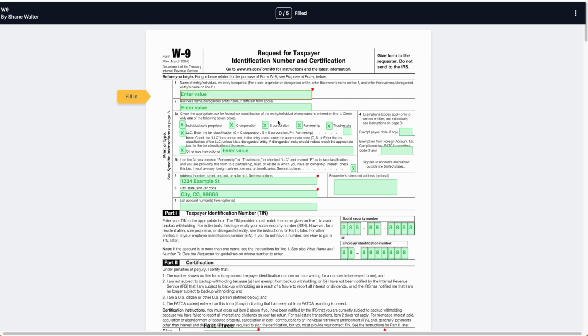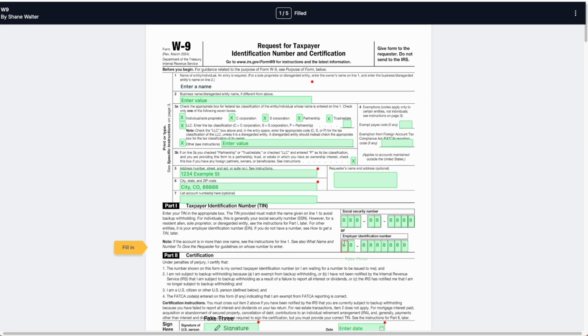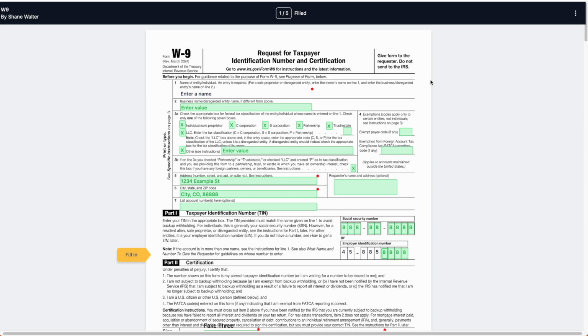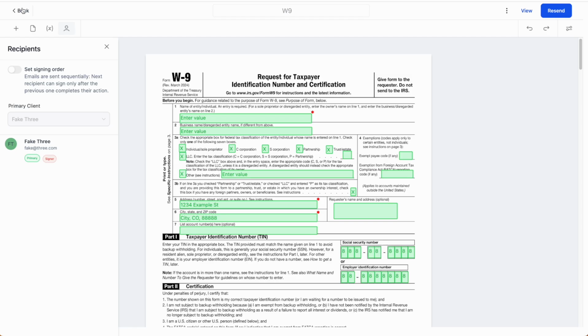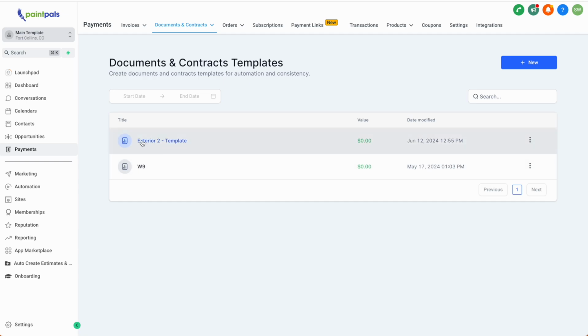And you could see the sub would need to fill this out and then enter their EIN number and eventually sign it. So just wanted to show you can get pretty creative with what's possible. So let's go back. And because when I put in that contract and I said create template, it created a template in here. So let's open that up and see what it looks like.